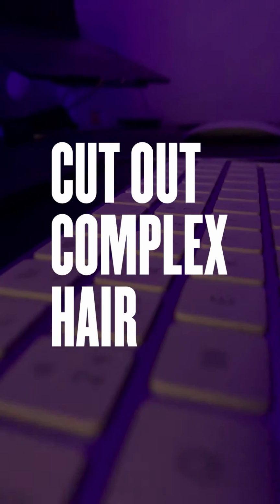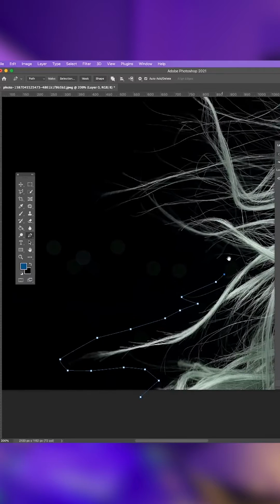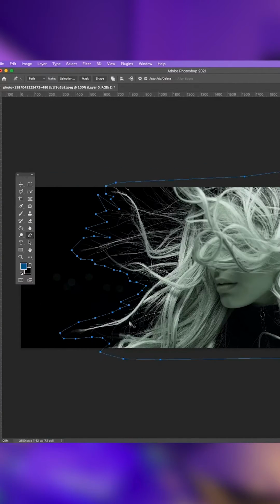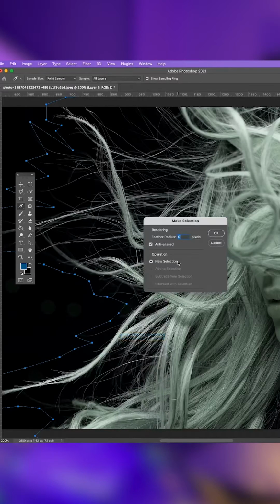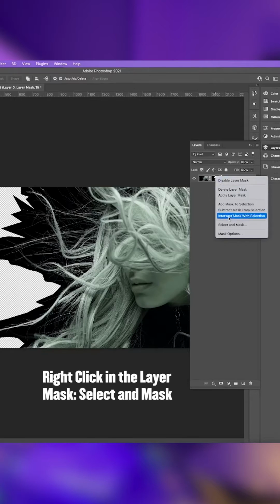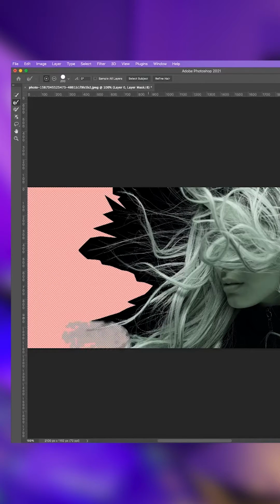Cut out complex hair. Cutting out hair should never be a problem. With the pen tool selected, loosely click and create anchor points around your subject's hair. Once complete, right click and select Make Selection. When you see the marching ants, create a layer mask, right click in the layer mask and select Select and Mask. Using the Refine Edge brush tool, start to paint around the areas that you want to remove.